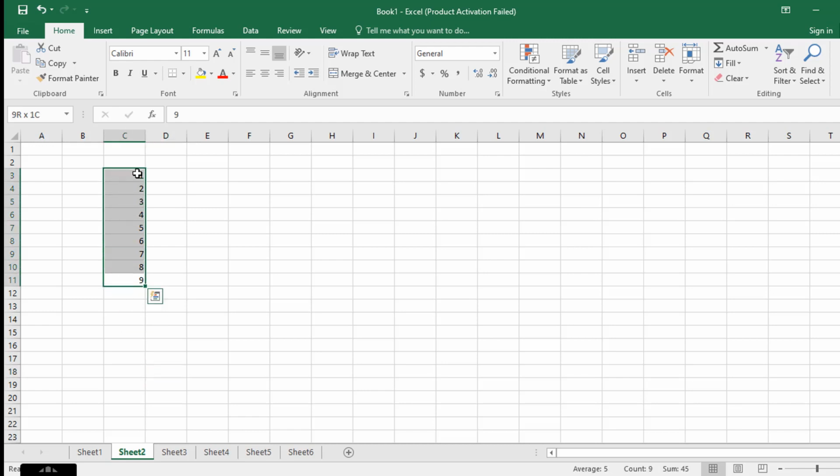Again select the numbers. Go to Sort. Sort from largest to smallest. You can see that the order has changed. Now the numbers go from higher to lower. This is called sorting in Excel.